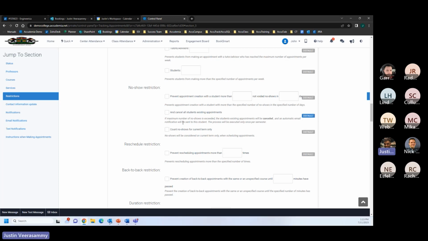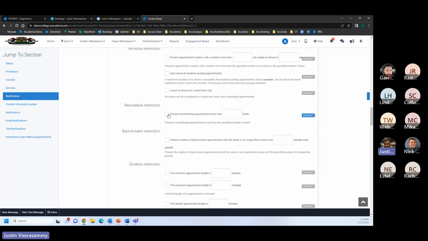And so this next option we have here, canceling the existing appointments, if you have this selected, this would go into effect when that no-show period has taken place. By default, this is off, but if you wanted to have it on, that would cancel those future appointments. And next we have counting the no-shows for the current term only. So this would allow it to restart when a new term is beginning.